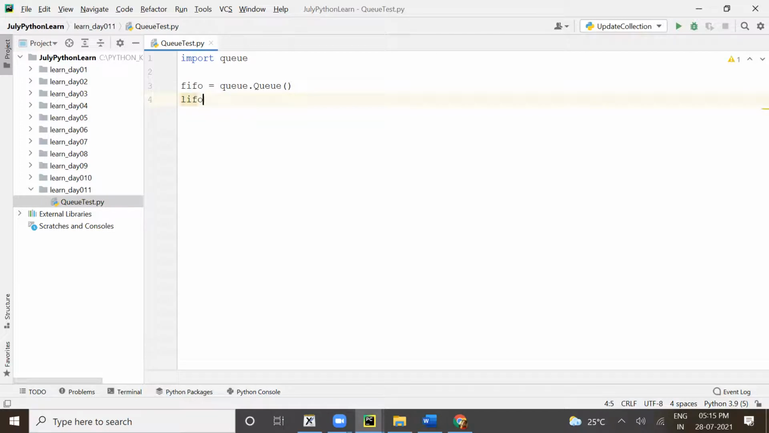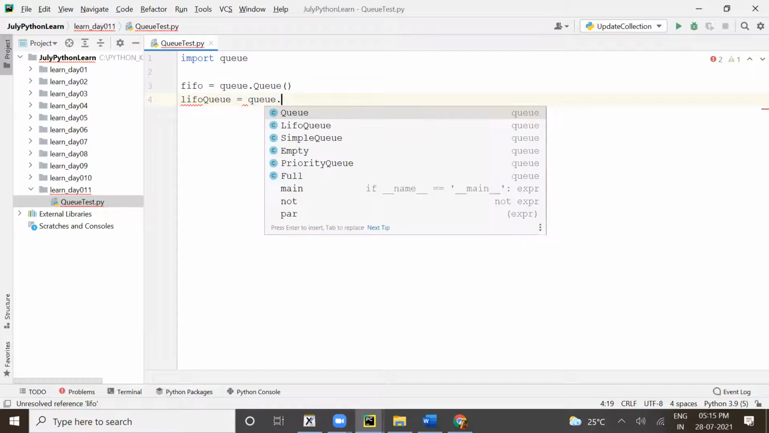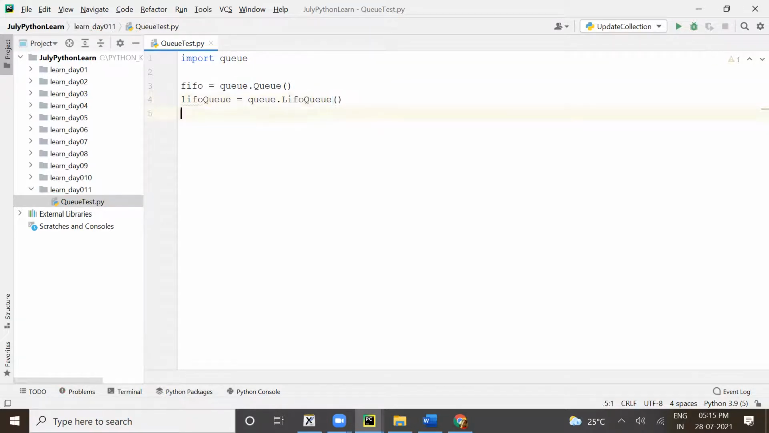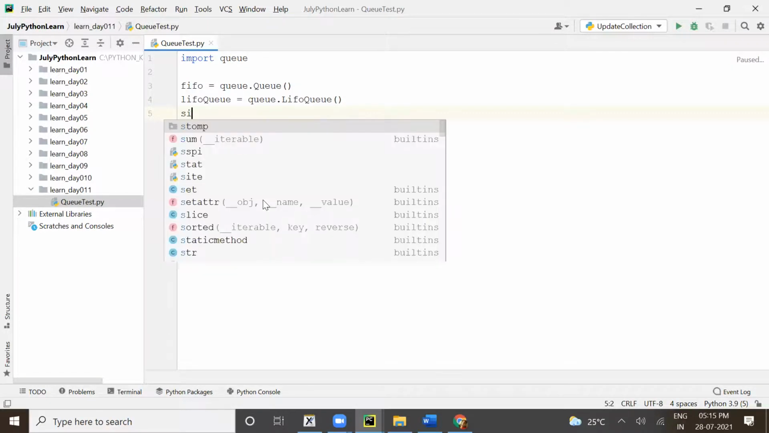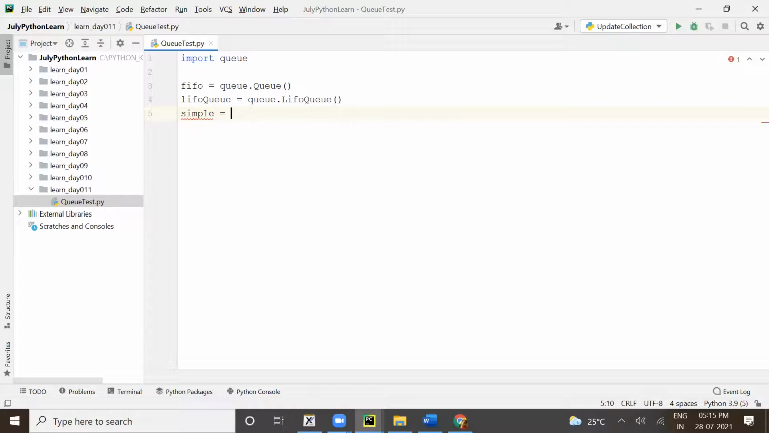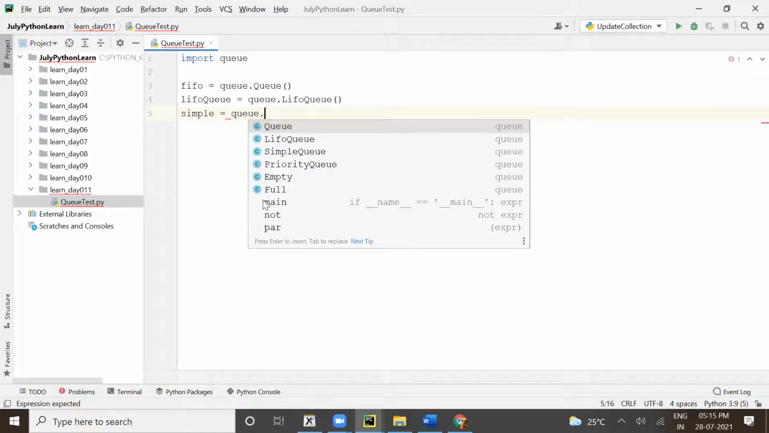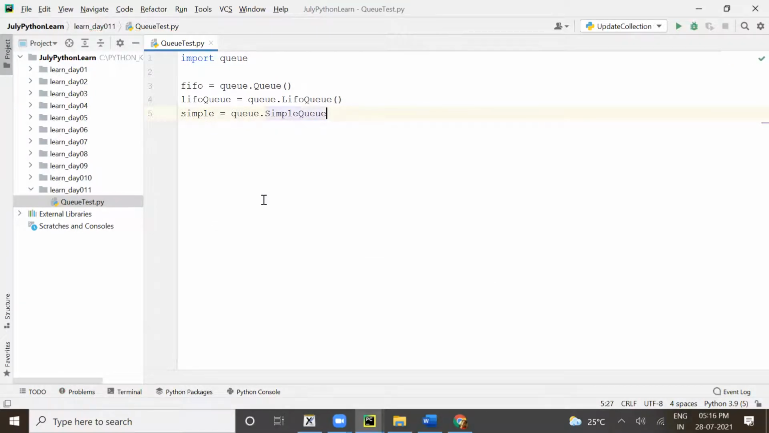By default, the queue object is FIFO. If you want LIFO, then you have queue.LifoQueue. Okay, LIFO queue is last in, first out. Good with this. Then we have the simple queue. Simple queue is also FIFO. And last is basically the priority queue.